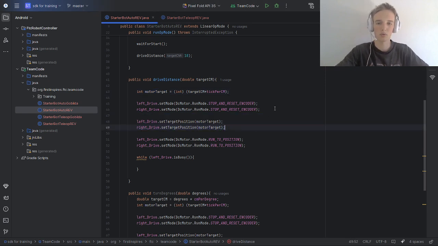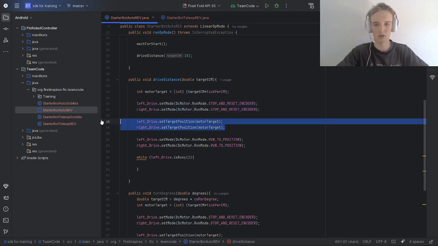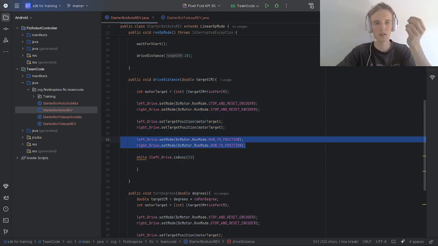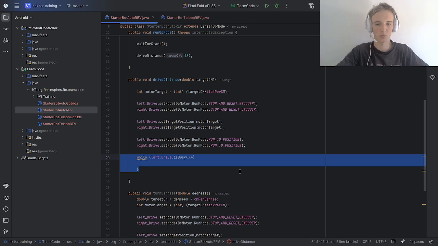And then what we do is we stop and reset the encoder. We set the target position to this motor target. We run them to the position. So this will actually run the motors to that target tick position, forward or backwards, depending if you put a positive or a negative value in there. And then what we're going to do is we're going to wait while that is busy happening.